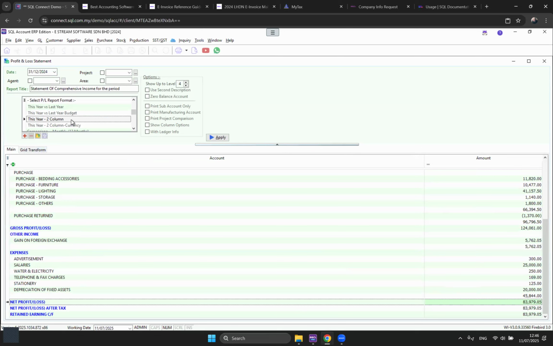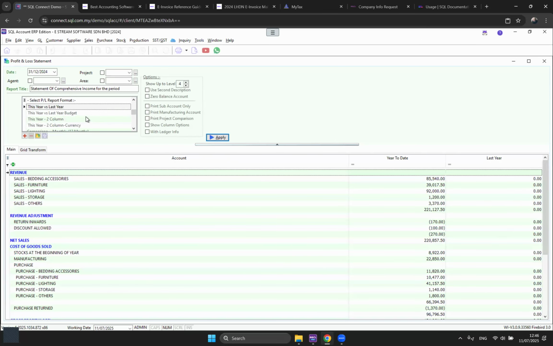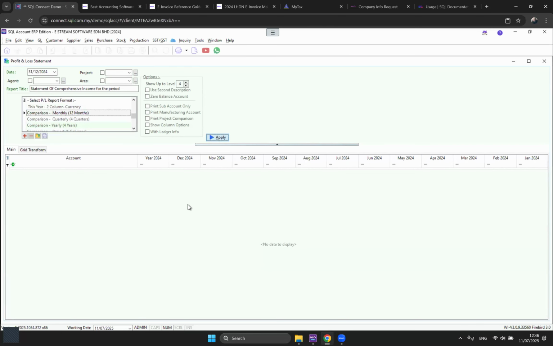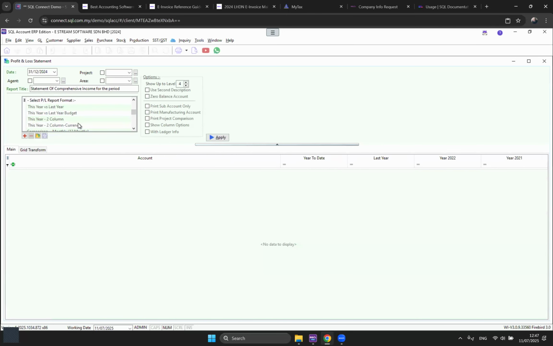Okay, so if you want to check the comparison, we have this year versus last year. If last year has data, you can compare. Or if you want to compare for 12 months, you can also do it like this. Okay, so you know the performance, like which one has dropped or which one is higher, you can check here. Or maybe you want a comparison for 4 years, also can. Okay, it's up to you. You can double check the report here.